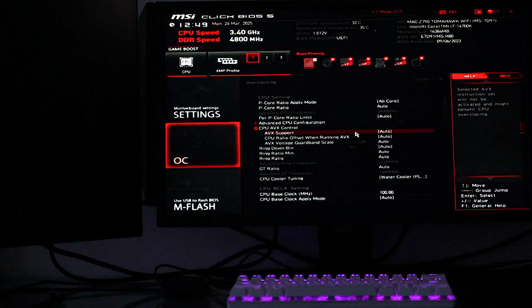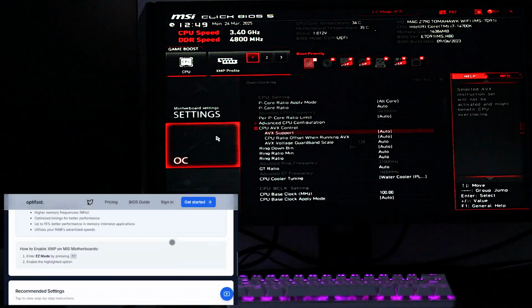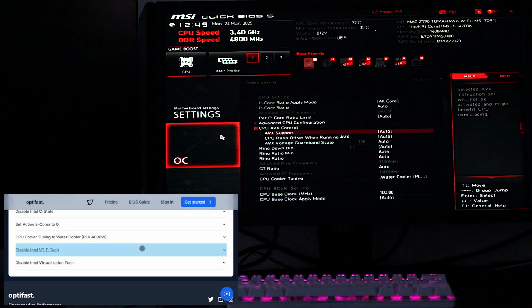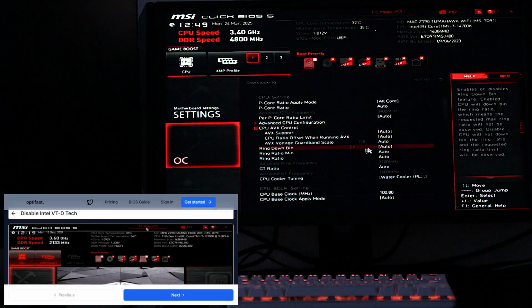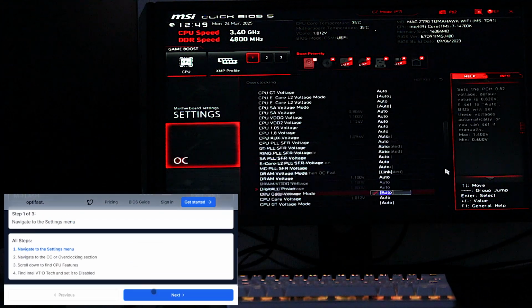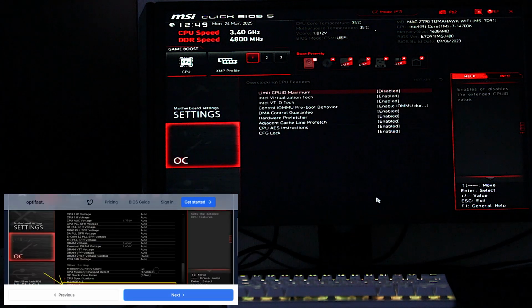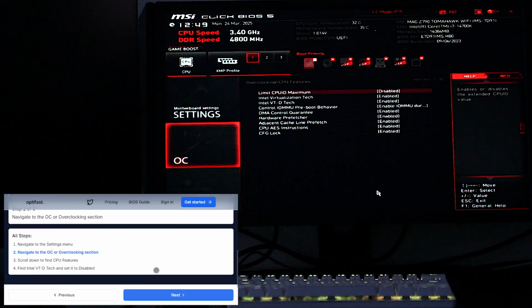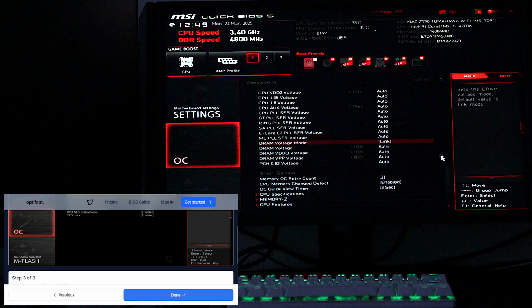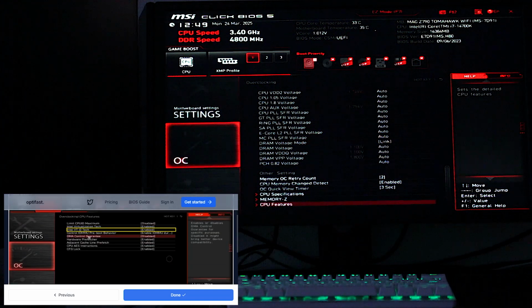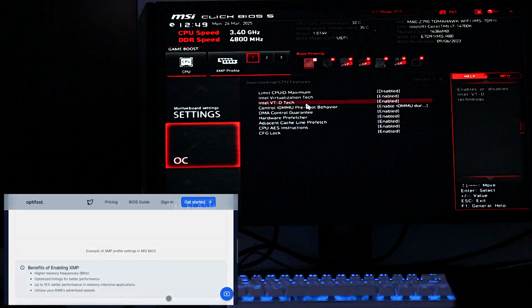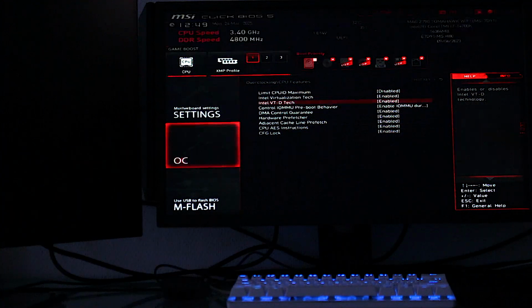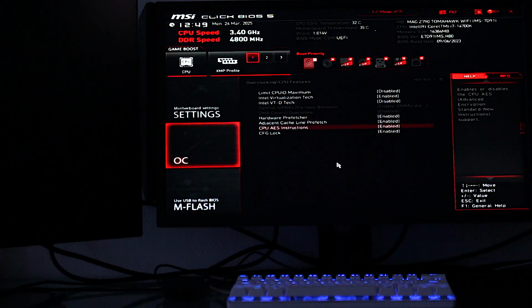Okay, now we need to disable the other setting. So we have to View Guide. Again, we make sure that we are in OC mode. Open the OC section. We need to scroll down to find CPU features, which we find at the very bottom here. And then we need to find Intel BTD tech, and we disable that, as shown in the guide again.